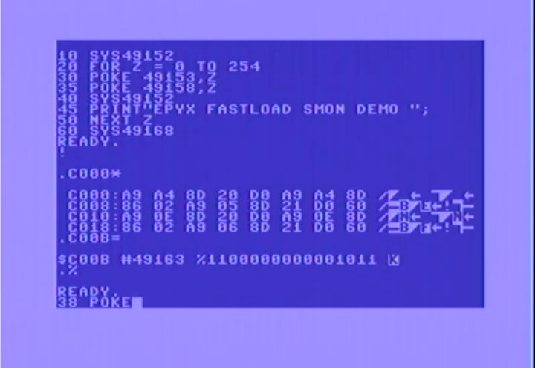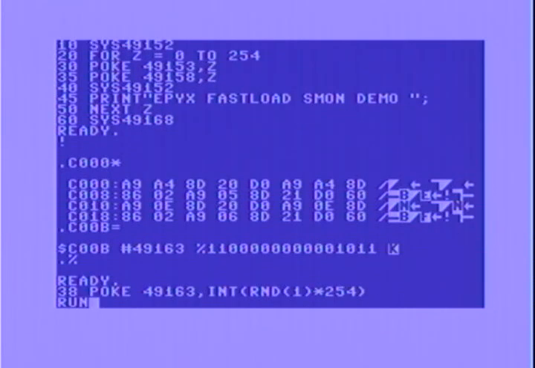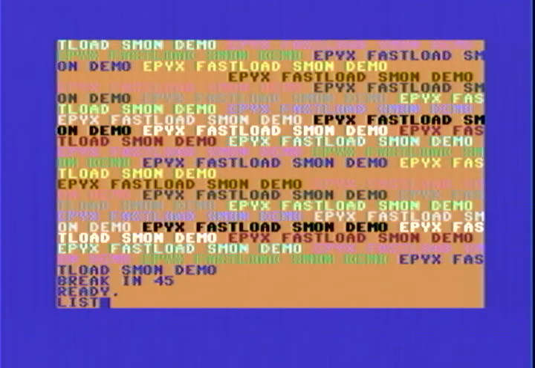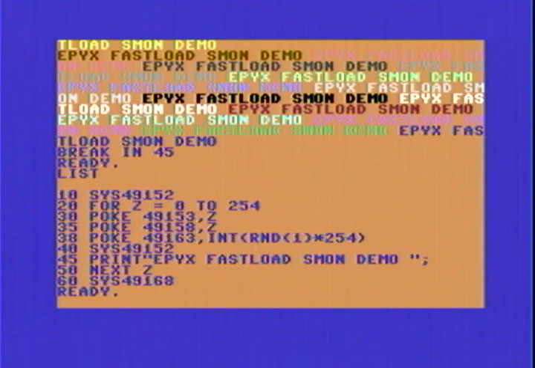So we'll poke that location and then we'll put a random value in. Random numbers to an integer, that's common or basic. So between 0 and 254. And that will change the background color every time it prints a line. So that's a bit of an eyesore, isn't it? And that's the code. And that's how we've done that.